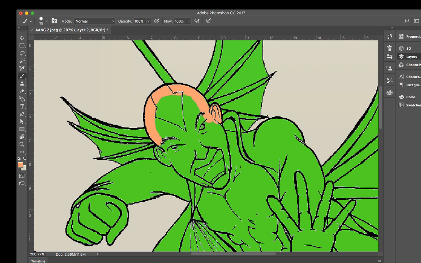Now I know you can use the paintbrush tool, but I've found that it tends to not give me as much accuracy, and you have to colour in the actual line work and then remove the lines, whereas this way I can avoid the line work completely. Where's the bucket gone? There we are, paint bucket. And then I can paint bucket.